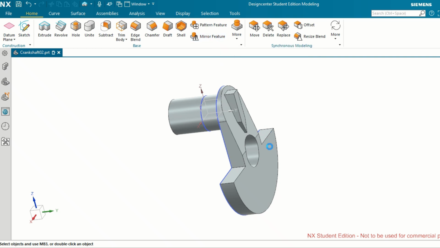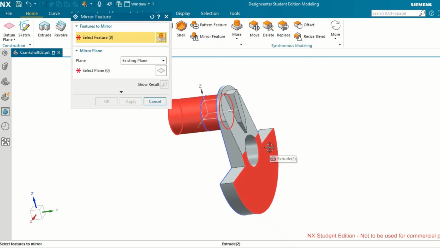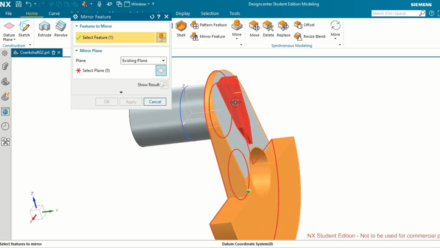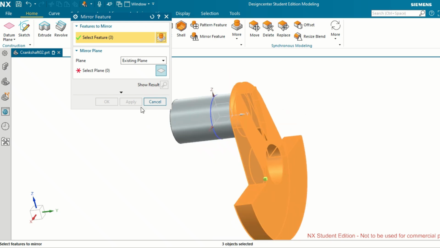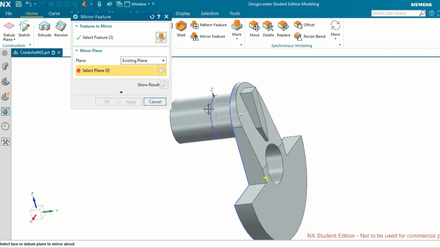See, I'm going to mirror this feature, only this feature, and this feature, and this feature. These three features we have created, and the plane is this plane. Apply it.